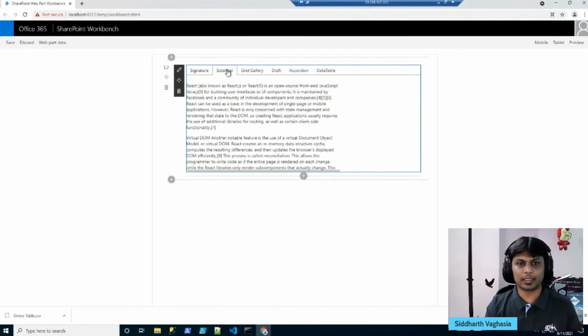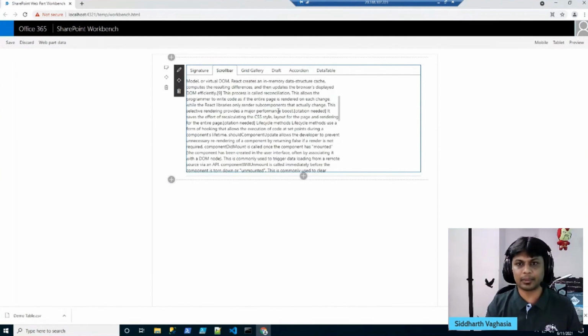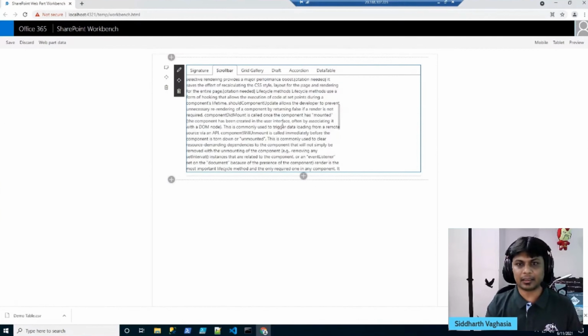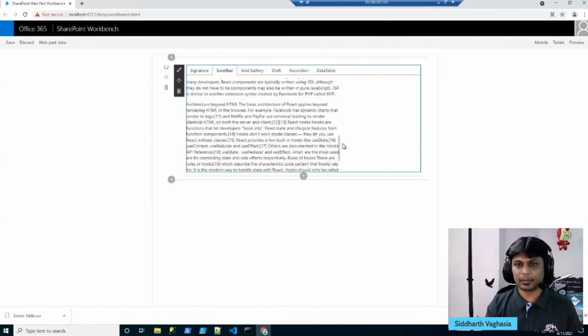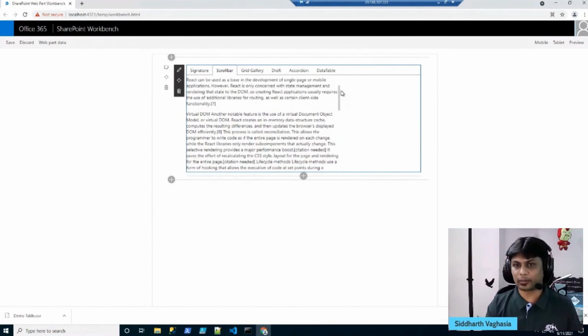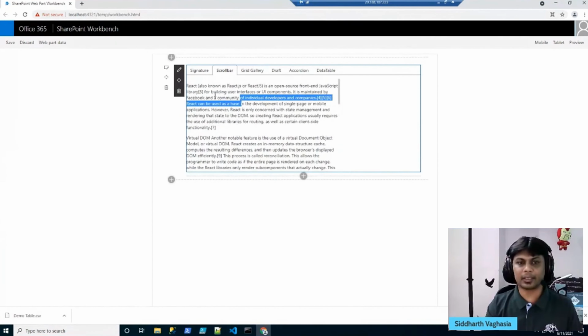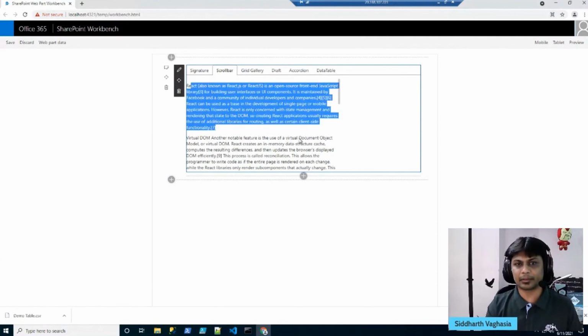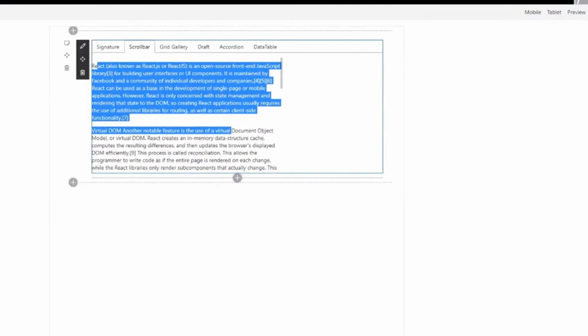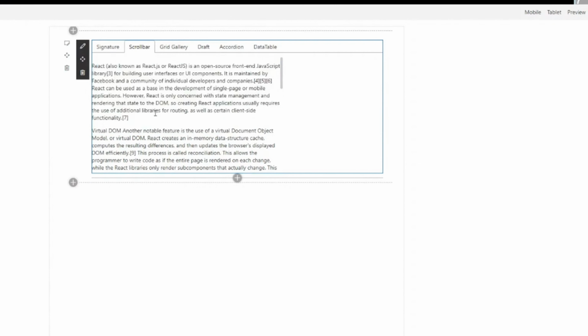If I click on scroll bar, you see the second component which I have loaded as a part of the tab, and this is how the scroll bar would look. It's pretty good in terms of how the out of the box scroll bar looks. And consider, if we create this type of component on different pages, the space can be utilized more efficiently, right? So yeah, this is the scroll bar component.